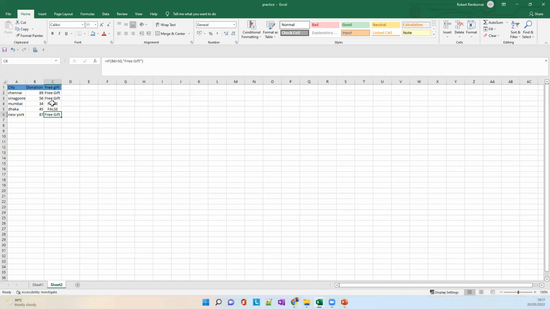Here there is a problem: we are getting false. How can we rectify that? We don't want a false here. We want an empty space here. So what I can do is just type an empty string in the formula. Now I can update the formula, fill it up again, and you will get an empty space here.